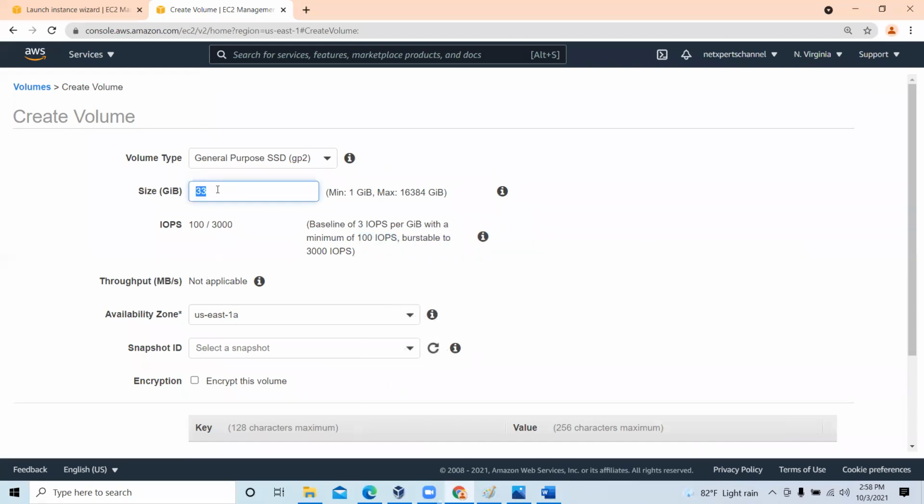So guys, then let me put 100. See, guys, this one is in GiB. There is a capacity, and capacity is in GiB. These are the small points, guys. It might be needed for your exams and interviews.